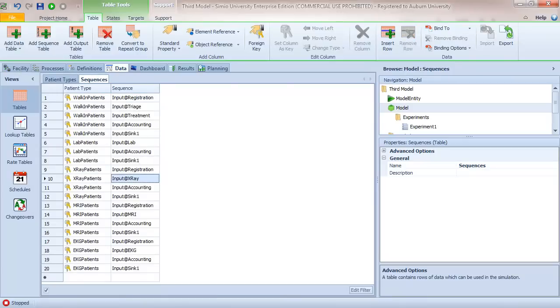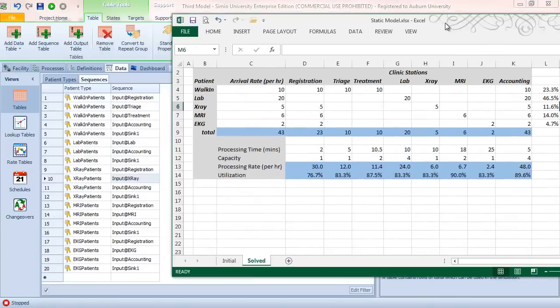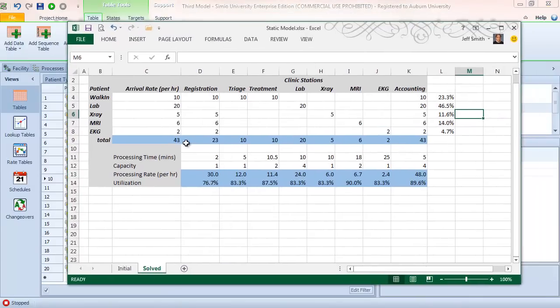So to do that, we are going to use the probabilities for individual types. So I took our static model, which has arrivals at the rate of 43 per hour, and I computed these individual proportions of this total 43. So I took the 10 per hour divided by 43, and so 23.3% of the 43 patients that arrive per hour are of type walk-in. 46.5% of the 43 patients per hour that arrive are of type lab.